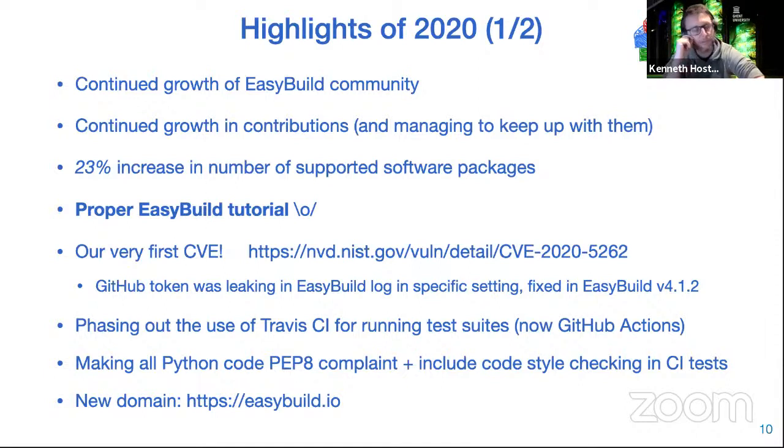We've phased out the use of the Travis platform for running our test suites in the different EasyBuild repositories. We're now fully using GitHub Actions. For multiple reasons, Travis was being a bit of a pain. It was quite slow. Some of the tests were failing for connectivity issues or problems not related to the EasyBuild code at all. We're seeing a lot less of that in GitHub Actions.